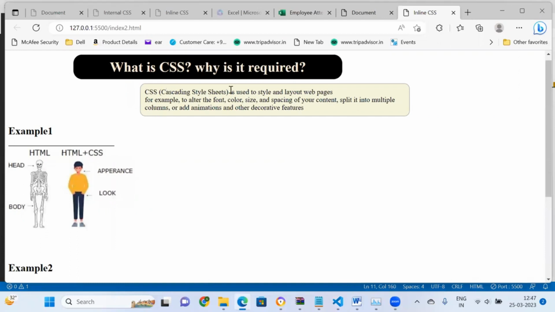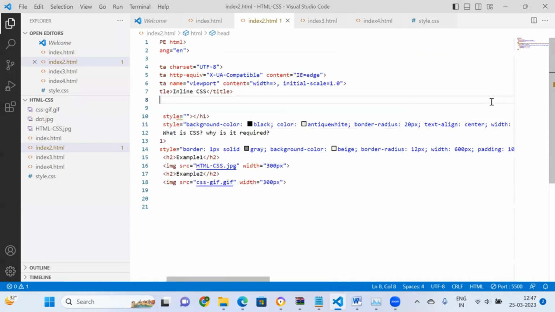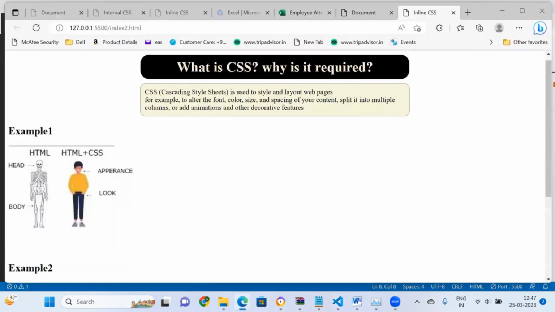Now we don't know exactly how much to put so that it comes at the center. So for that, instead of writing margin-left and doing some permutation and combination, in this margin we'll put auto, so it will automatically align it in the center. So this has come aligned properly in the center.